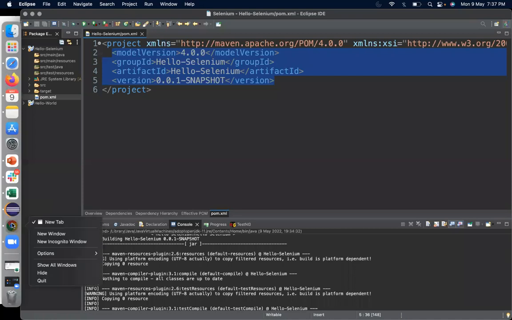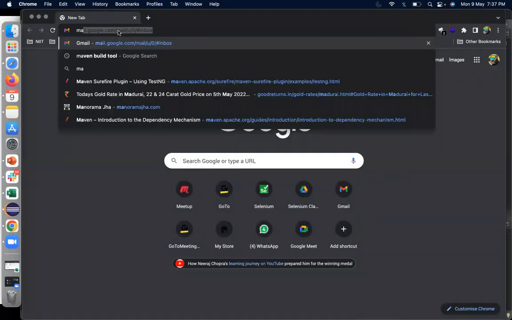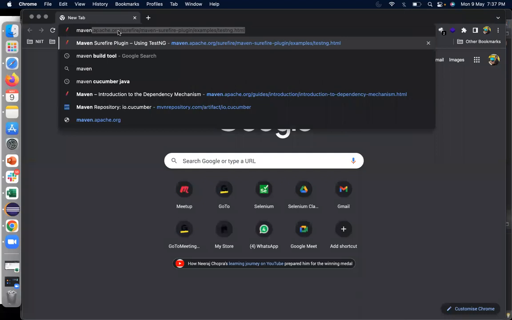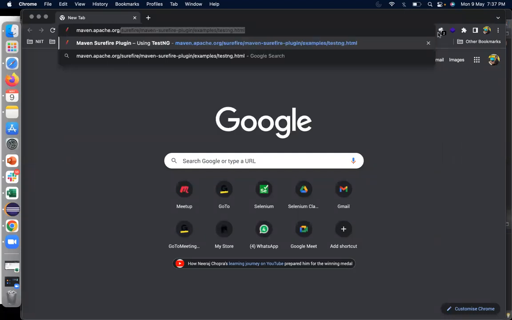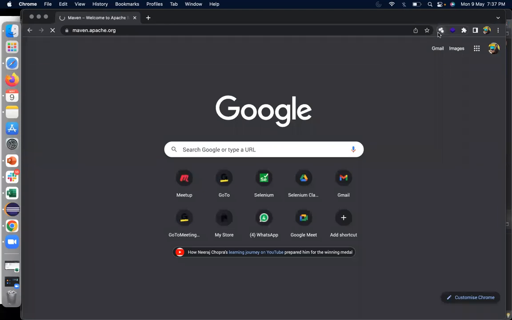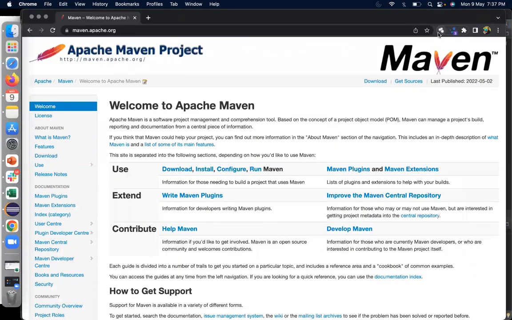Before showing this, I'll show this Maven repository, how it is there online. maven.apache.org is the website. They have all the Java libraries already stored in their central repository. Central repository is nothing but they are storing in the internet with all the versions.